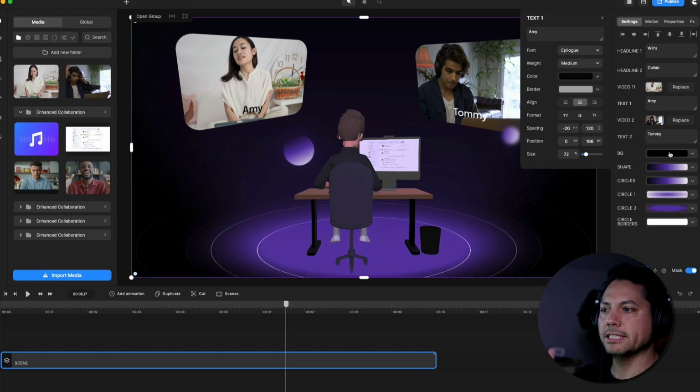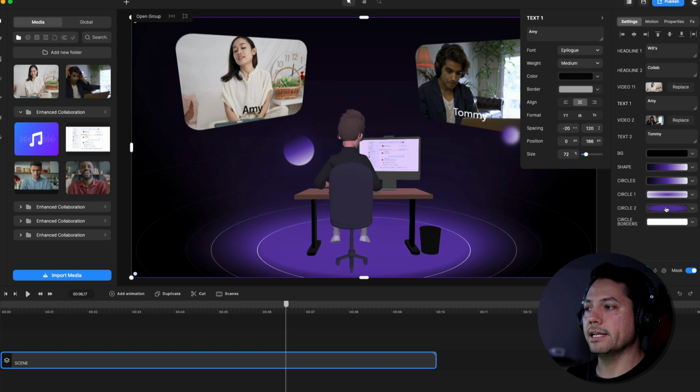But then again, from there, you can change the backgrounds, the shapes, the colors of the circles, all that good stuff to customize it and make it even more of your own.